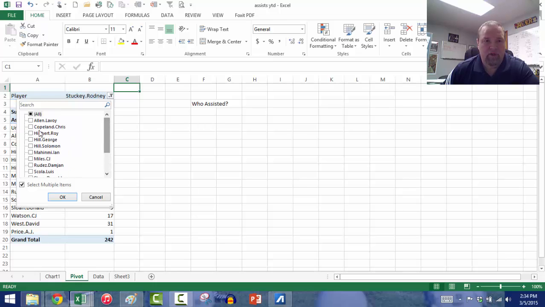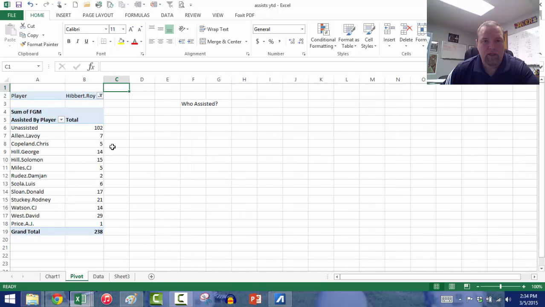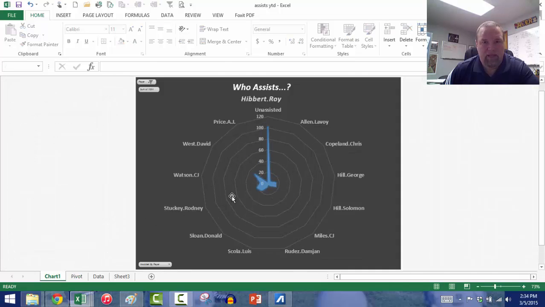So, for example, if you wanted to look at Roy Hibbert, you turn off all of that, look at Roy Hibbert and say OK, and it automatically updates this pivot table. And so what you can see is that Roy gets unassisted a lot. David West, Copeland, this is kind of the ratio.